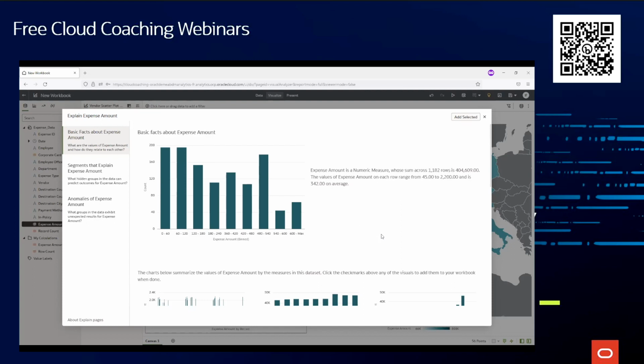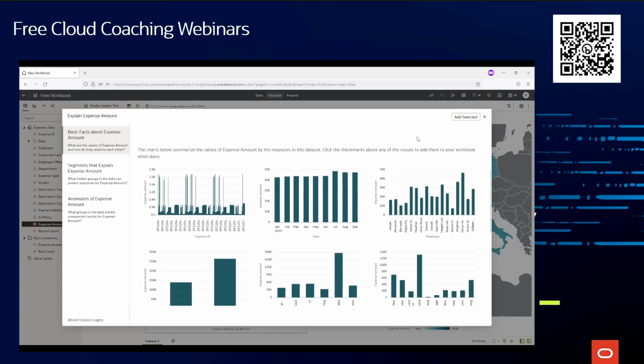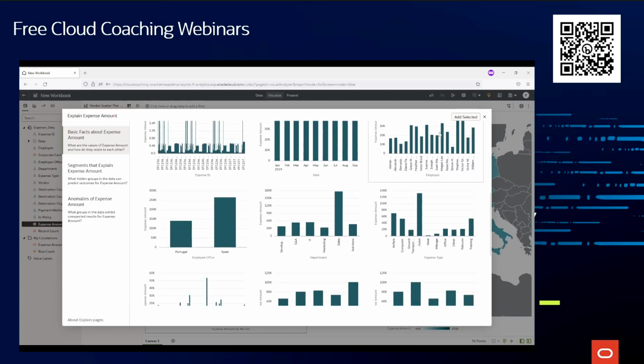We can see that we have a distribution of the expense amount, so the tool automatically created some bins for us. We can see also that we have a text explaining our expense amount. Expense amount is a numeric value, summed across all of them, and you don't have nulls. Going with the mouse over the visual, we can see that we have a checkbox. Selecting this checkbox means that we like this visual and we want to bring it to our workbook, to our canvas. Below, we also have other types of visual summarization that were generated by the tool.